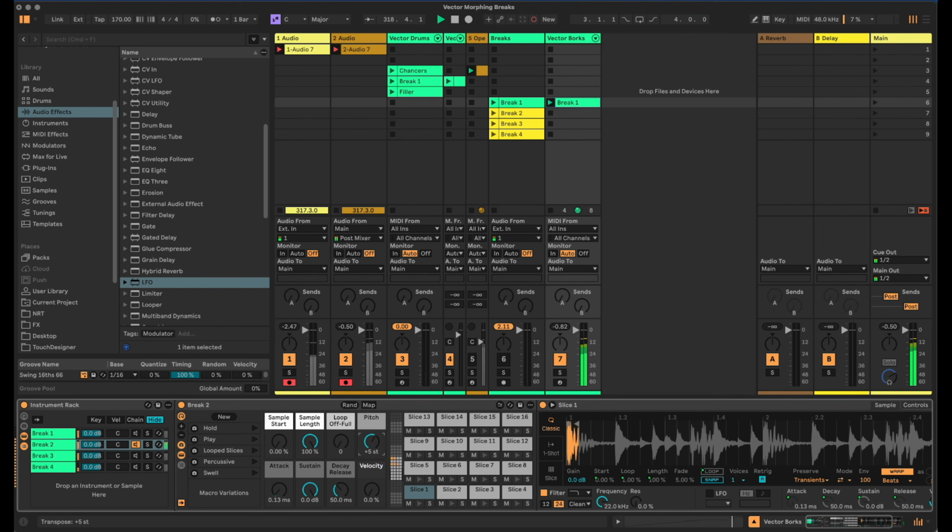What happens if we pitch this up? That sounded nice. No, it's clicking a bit. What if we turn the loop on? No, I think it's just nice like this.